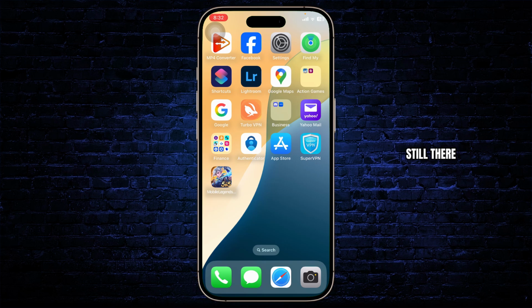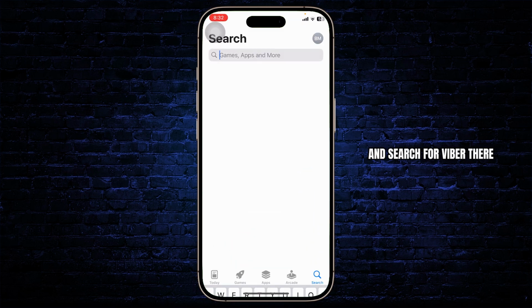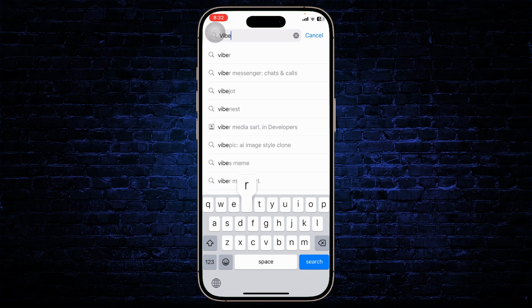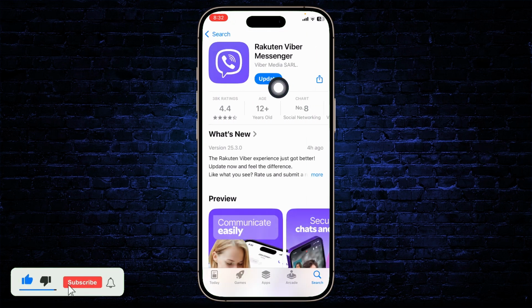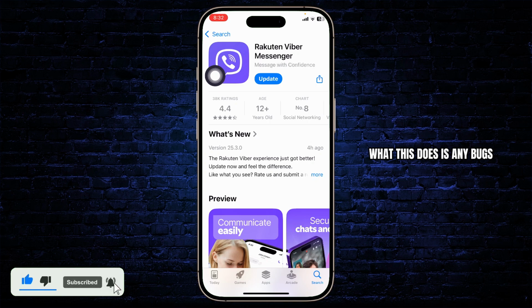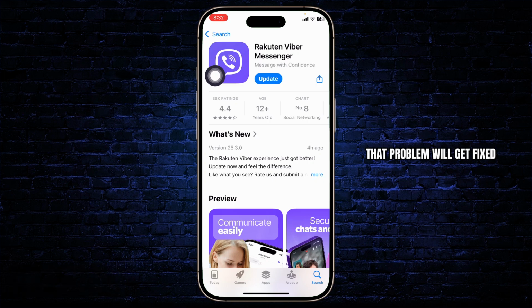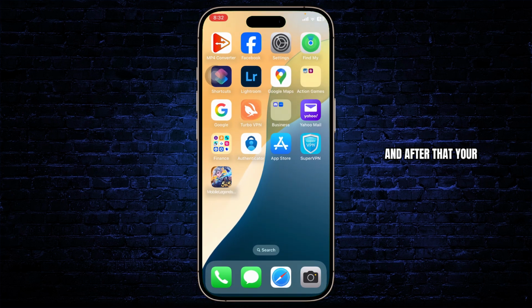If the problem is still there, head over to your App Store and search for Viber there. Now what you'll have to do is update your Viber to the latest version. What this does is any bugs and any issues that might be causing that problem will get fixed, as new updates come with bug fixes. So tap on the update button and update the app. And after that, your problem will get fixed.